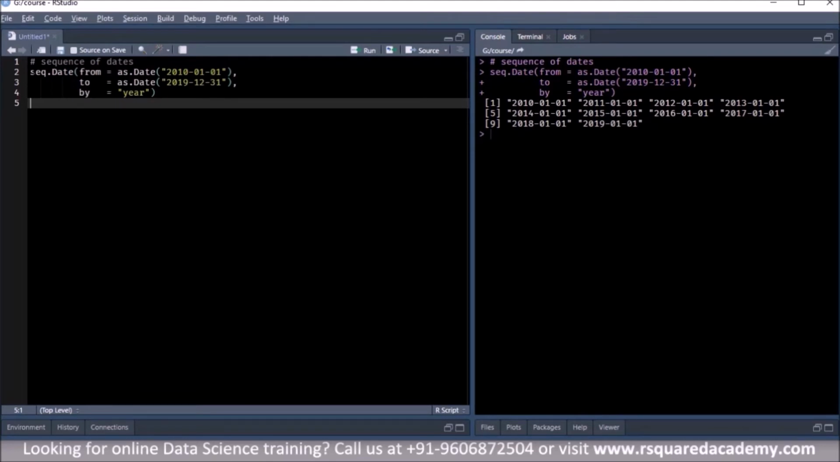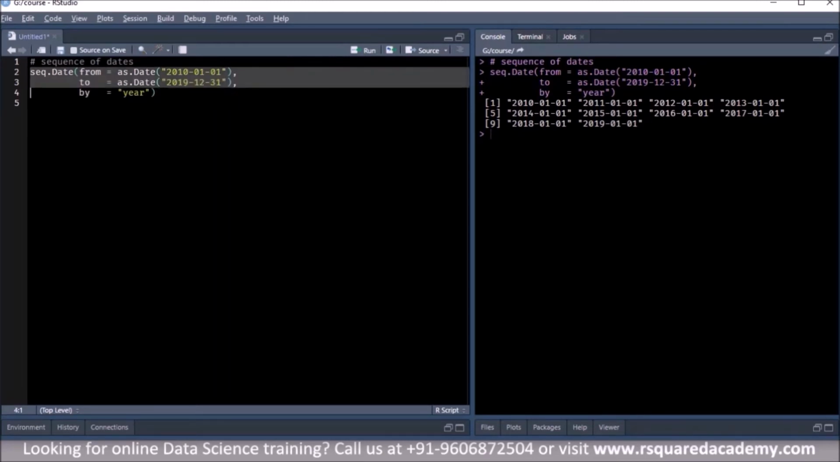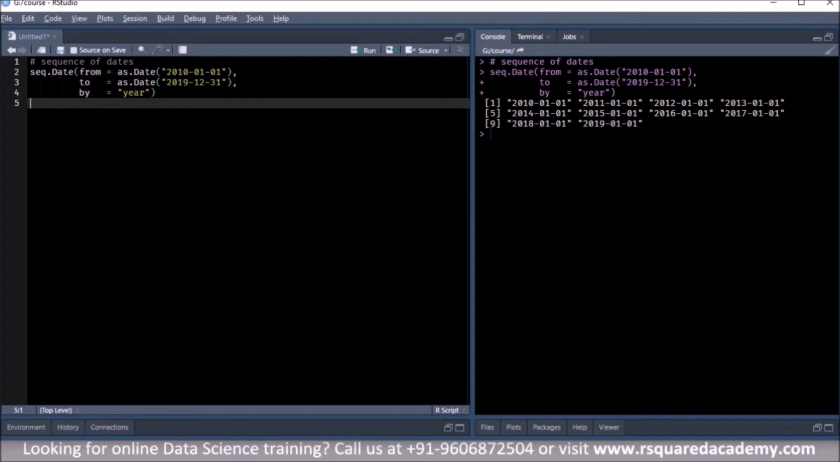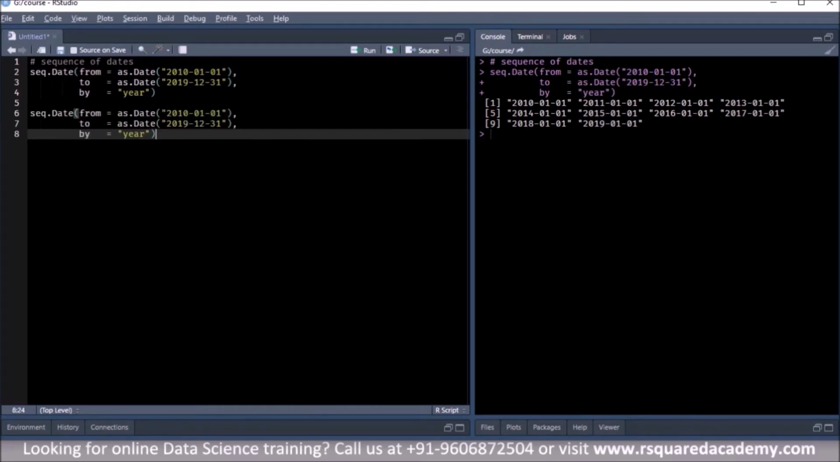Now in this case, we'll change the unit of increment to a quarter, right? Here the unit of increment is year, so we said the difference between dates has to be 1 year. Now let us change this to quarter. Instead of year, the unit of increment will be a quarter. Then we'll see how the output changes, right?